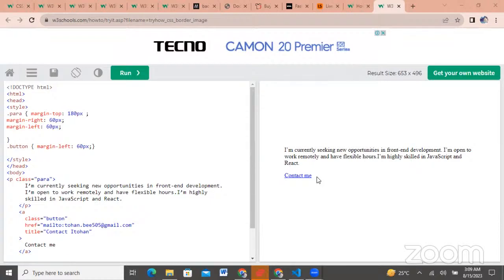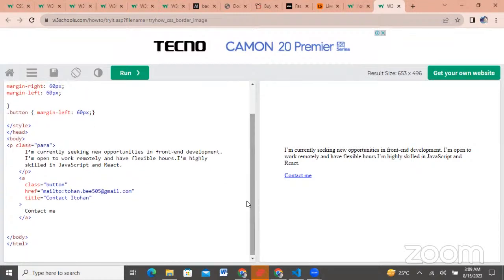So now I have told you, make sure that when you're writing your link, your reference should be your email. Make sure you put the word mailto, and it should be your email. And then you put a class and then you put a title. Very easy.